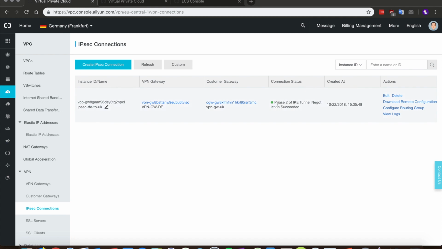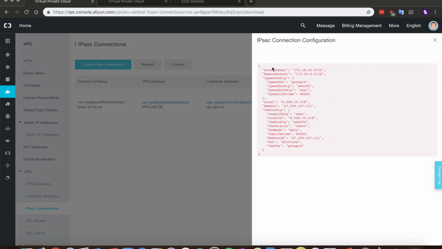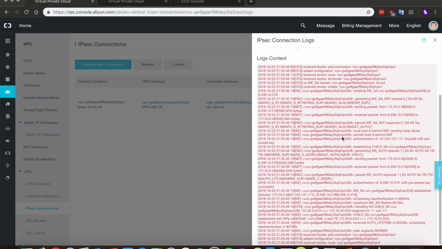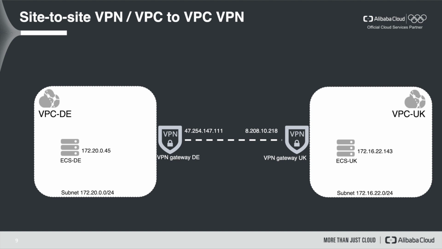In case you will face any issues with the connection status, I encourage you to double check the remote configuration. It's extremely helpful and you can easily spot the errors. As well, in the troubleshooting, it's very useful to see the logs. What is happening? You will see some errors here which could guide you, which could point you to the possible error in the setup.